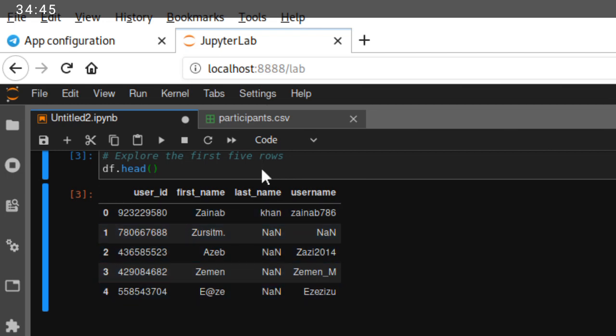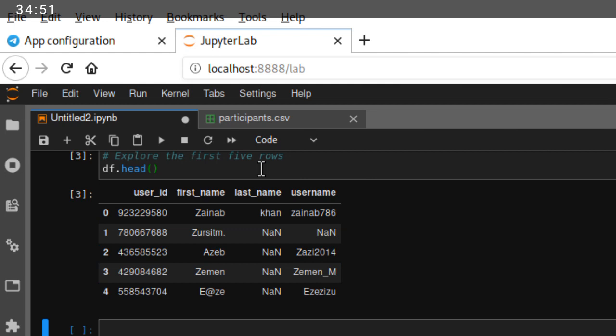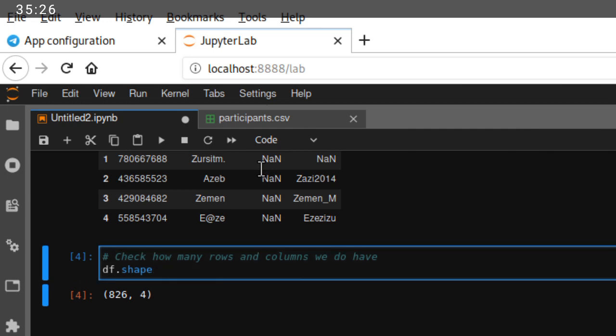User ID, first name, last name, and username. We do have 4 columns, and let's check how many rows and columns we do have. df.shape gives 826 rows and 4 columns in this data.